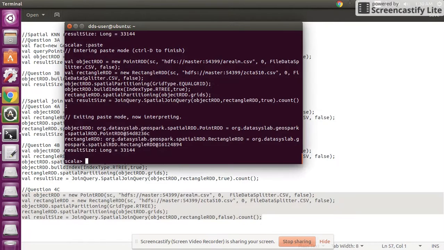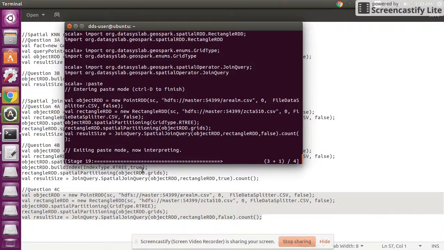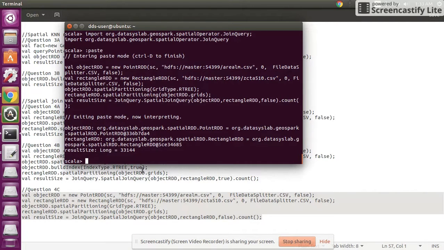So let's see if our query has run. As you can see, it was much faster this time because of the indexes. So we are done. We have the same 33,144 objects that we had.